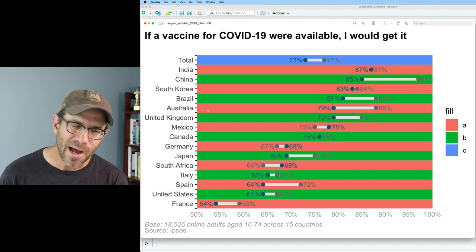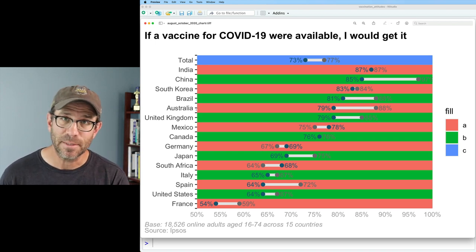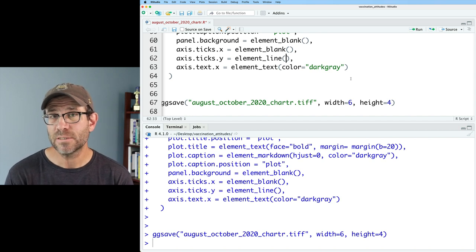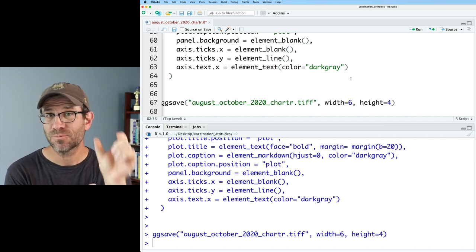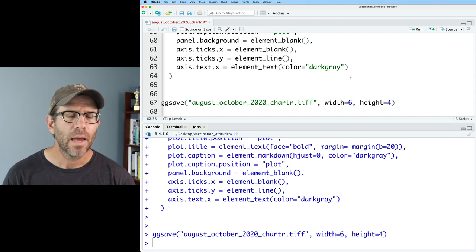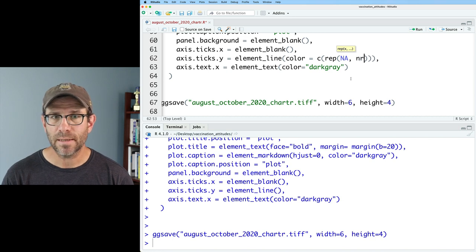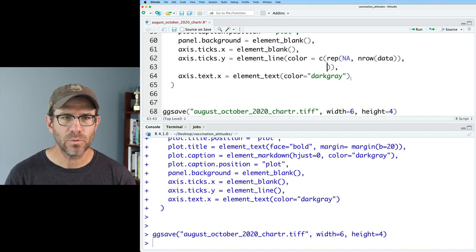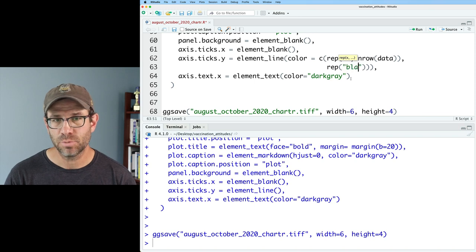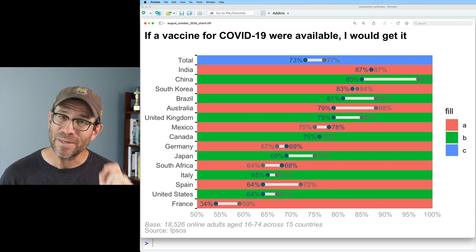But we don't want a break on each of the points. We want those that are matched to the country to actually be blank. So we'll set the color of our tick marks, but the color of the tick mark that's right adjacent to the country, we want to be transparent so that we don't actually see it. And so we'll do color equals c, and we'll do rep of NA, and we'll repeat that nrow(data) times. We can then do another rep of, let's do black, and we'll do nrow(data) plus one. And now what we get is tick marks in between the countries, right?